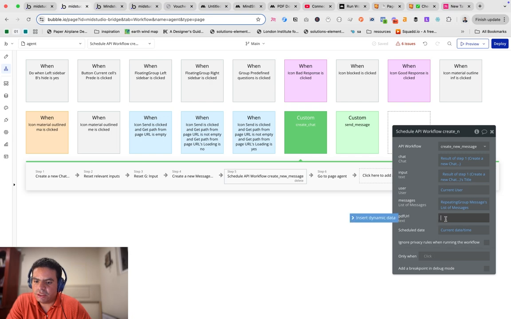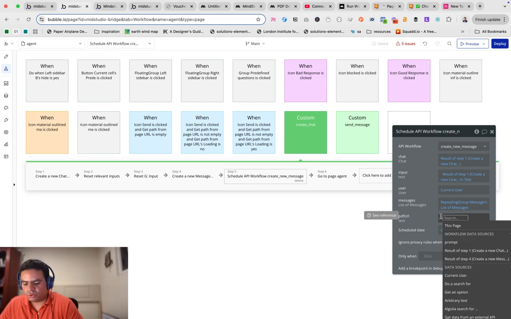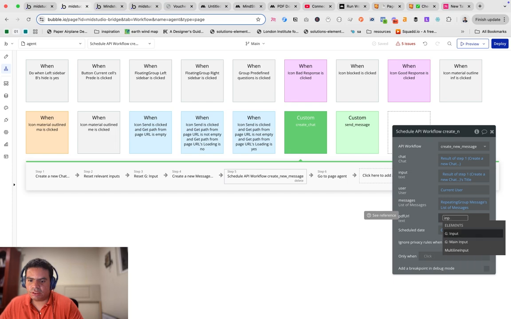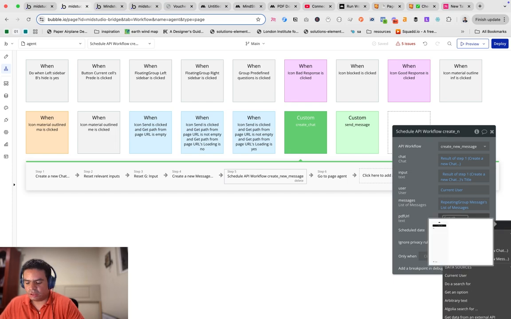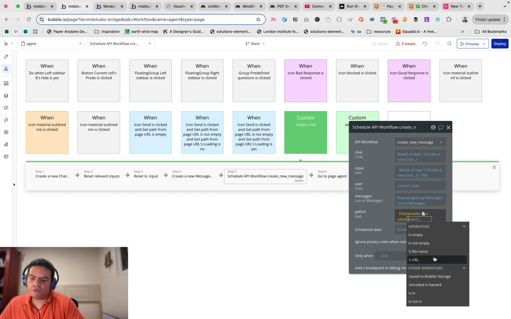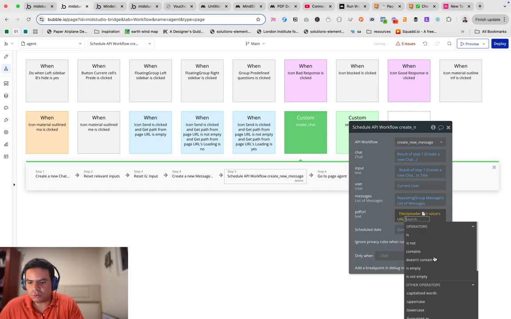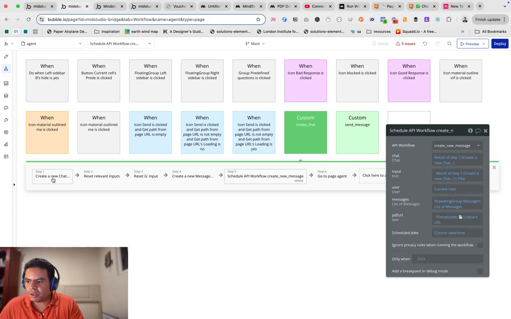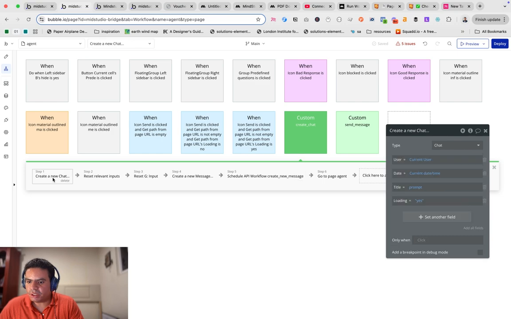So we're going to click insert dynamic data. Since we have created the input field here on the front end, we should be able to access it. In this case, it's, oh, sorry, it's the file uploader. My bad here. File uploader, the value, and we need to pass the URL, only the URL. So here we can put the URL. And apart from that, it's going to be the same thing.